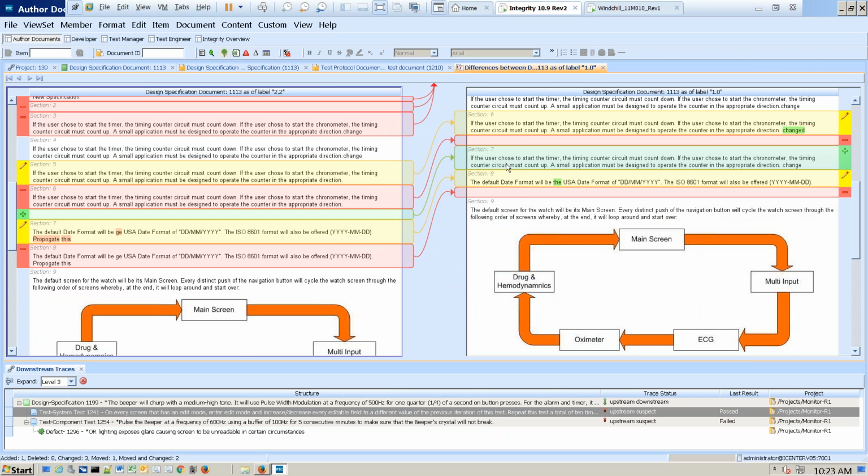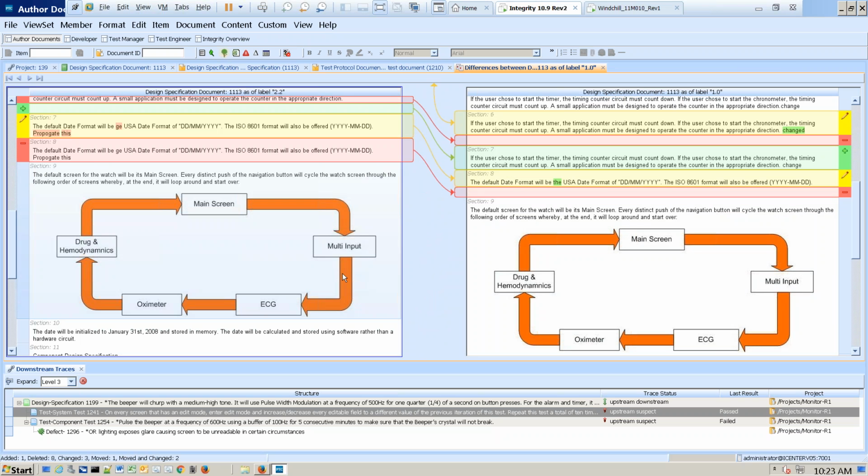All right, so you can see where there's been edits, you can see where content's been added and removed in a nice graphical way.